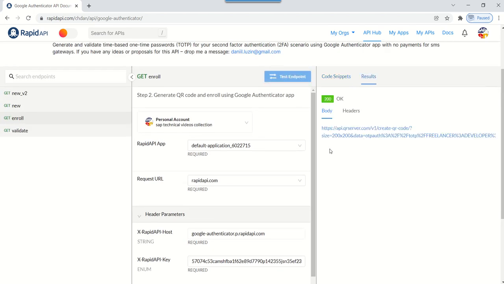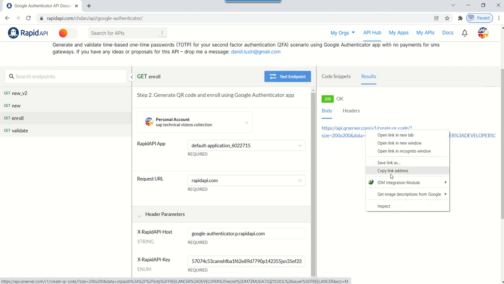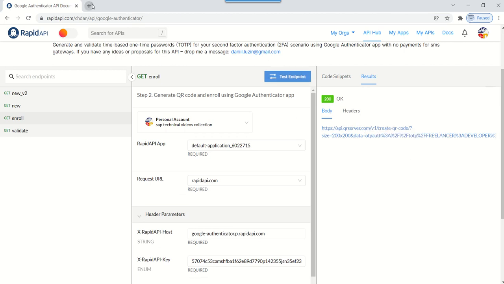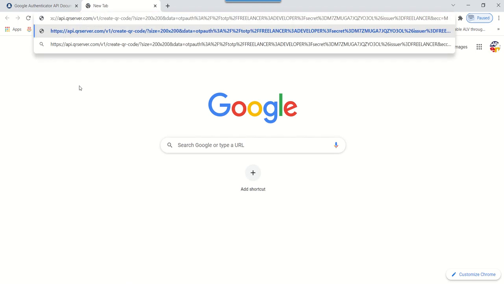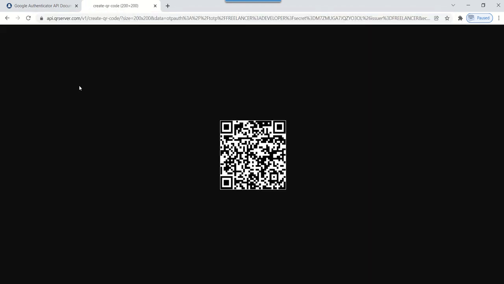As soon as we click on test endpoint, this will give a URL. Copy this URL and enter that URL into a new browser. Here we can see the scan code, QR code.